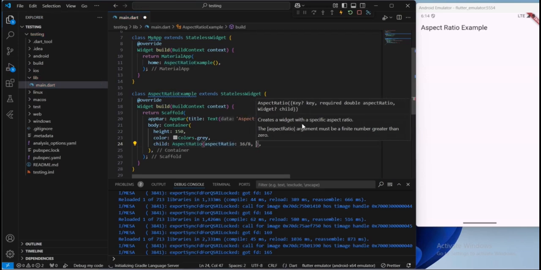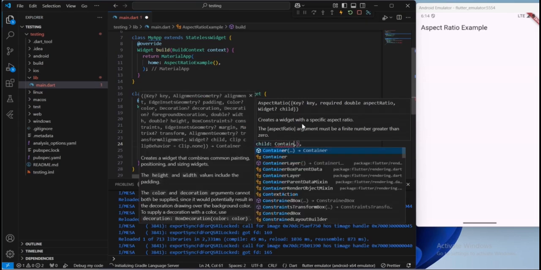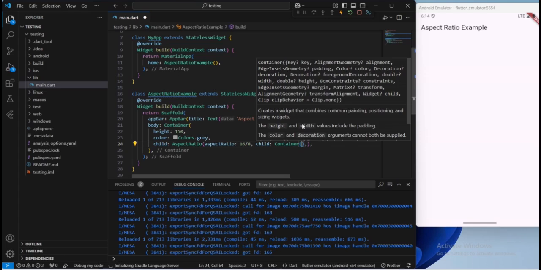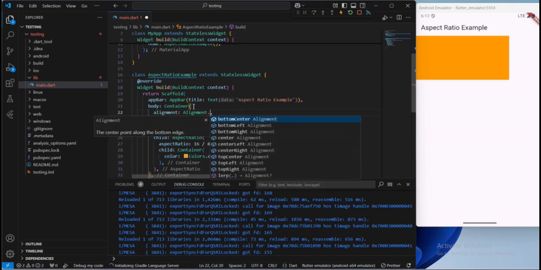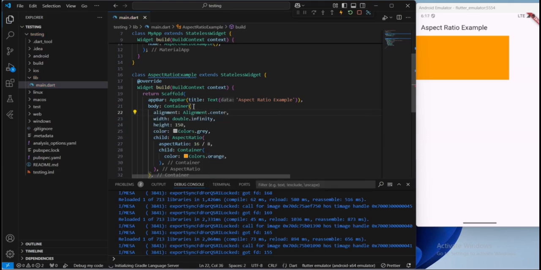So I'm going to be giving this 16:8, and then I'm going to give it a child, which is also going to be a container widget, and I'm only going to give this color, Colors.orange. And let's give this a width of double.infinity, and let's center the child widget of this container, so we're going to have alignment: Alignment.center, and let's save this.